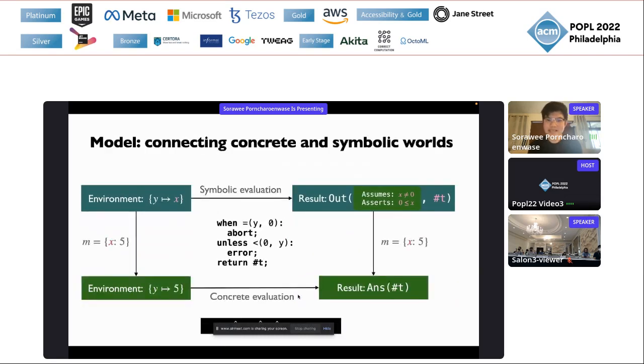We can make what I just said a bit more formal by introducing the concept of model, right? So given a model, we can project a symbolic environment or symbolic result into the concrete counterpart. And in particular, we say that this concrete environment is a member of the symbolic environment, and the same goes for the result.